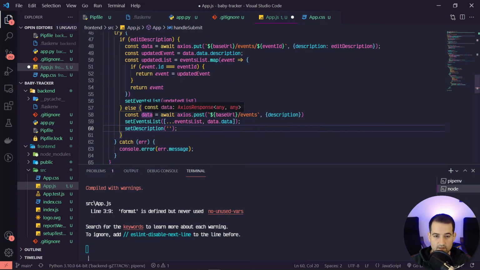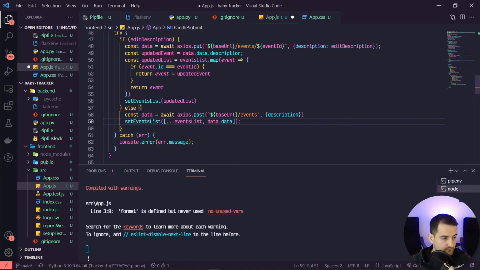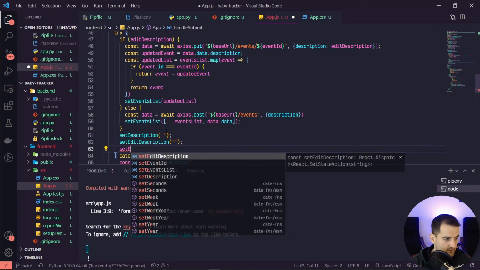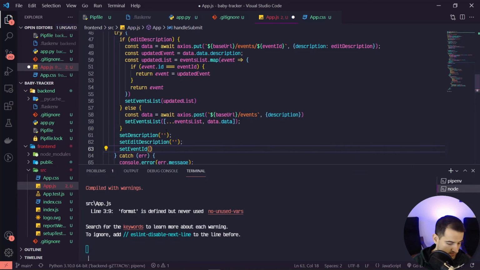And then in doing this, we also want to make sure that our event ID and edit description fields are reset. So we can actually cut this description. And if we're in the try block, that means that we've been successful. So we can clear out our description. We can set our edit description to an empty string, and we can set our event ID back to null.